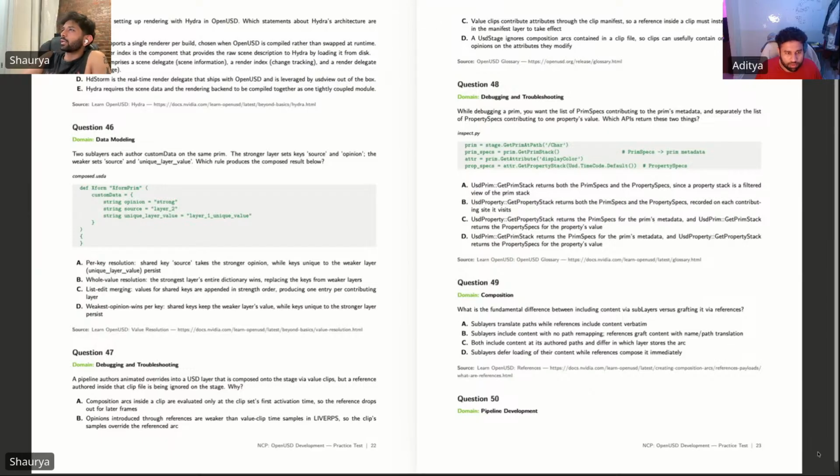A developer is setting up rendering with Hydra in OpenUSD. Which statements about Hydra's architecture are correct? Hydra supports a single renderer per build, chosen when OpenUSD is compiled rather than swapped at runtime. The render index is the component that provides the raw scene description to Hydra by loading it from disk. I don't know Hydra, bro. You don't know about Hydra? Setting up Hydra in OpenUSD, which statements about Hydra architecture are correct.